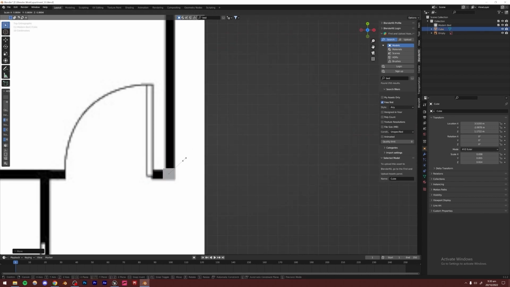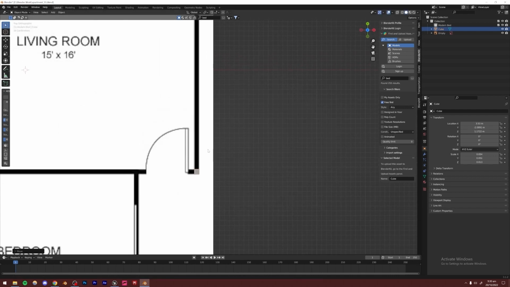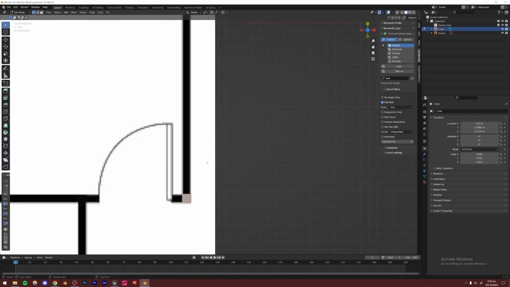Something like that should be good, maybe. Yeah. And now what I'm going to do is press Tab to go into edit mode. I'm going to press Alt Z to go into X-ray mode. Alternatively, you can press this as well. And I'm going to select these two vertices.